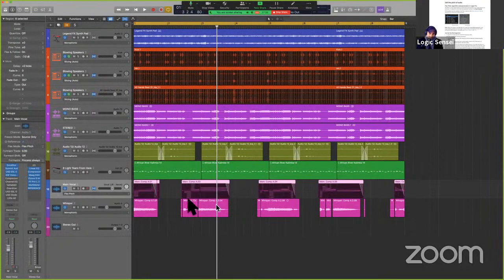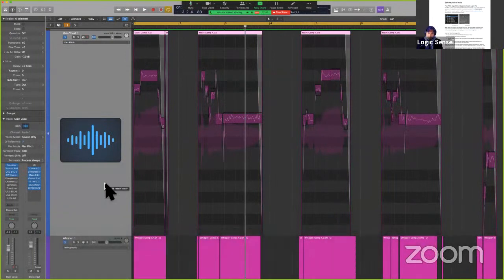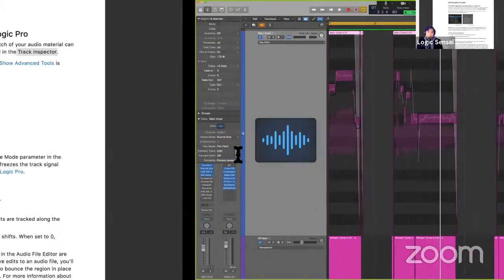You'll notice visually that something else has happened, right? The audio no longer looks the way that it normally does. It now looks like we have some MIDI notes. These are not MIDI. Of course, this is the flex pitch algorithm at work.